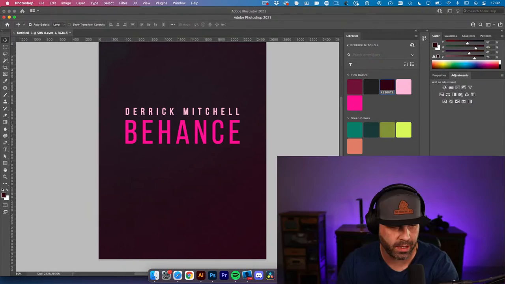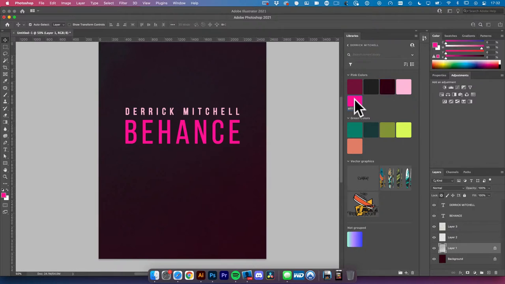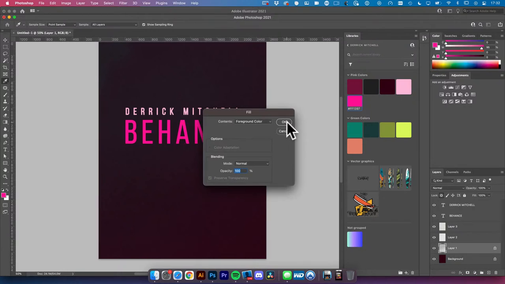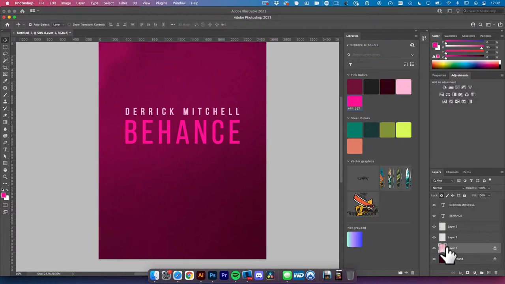I'm gonna go ahead and try this bright pink color just so we can see what it does. Now, it's not gonna apply it yet. I need to go to Edit, down to Fill. I prefer Option Delete on my keyboard with the foreground color, click okay. And now it fills just the part of the layer that actually has pixels. That way it doesn't just fill the whole thing. It's a great shortcut. I love using this lock the transparency thing.